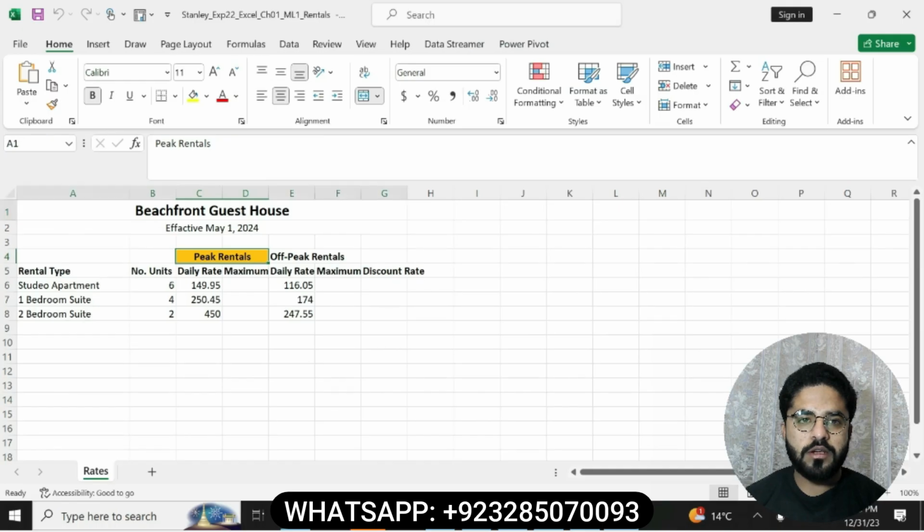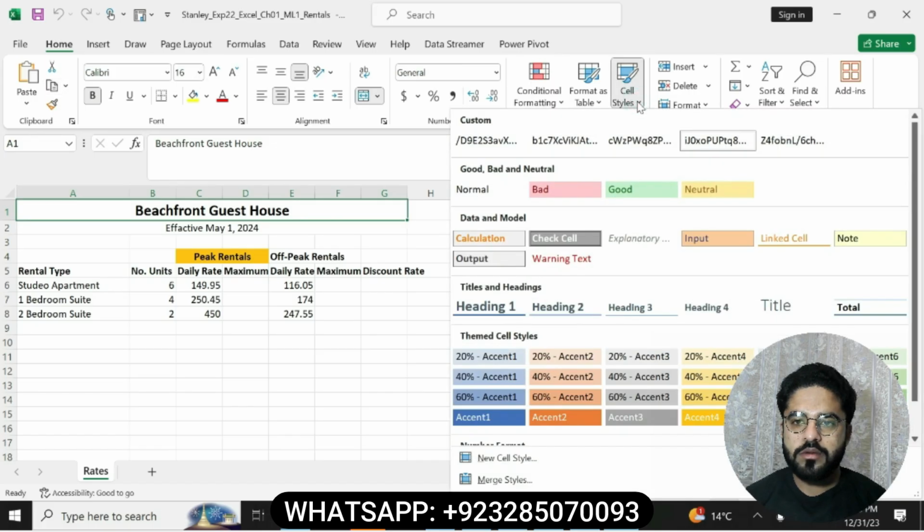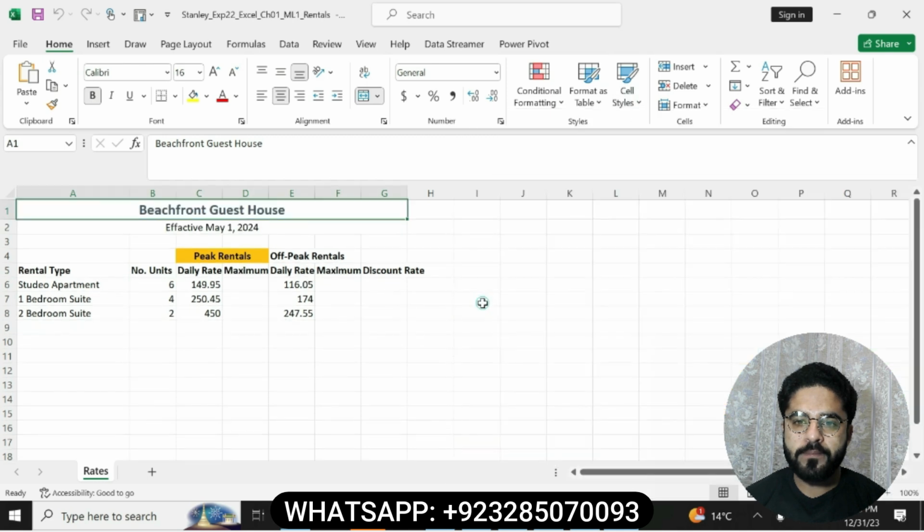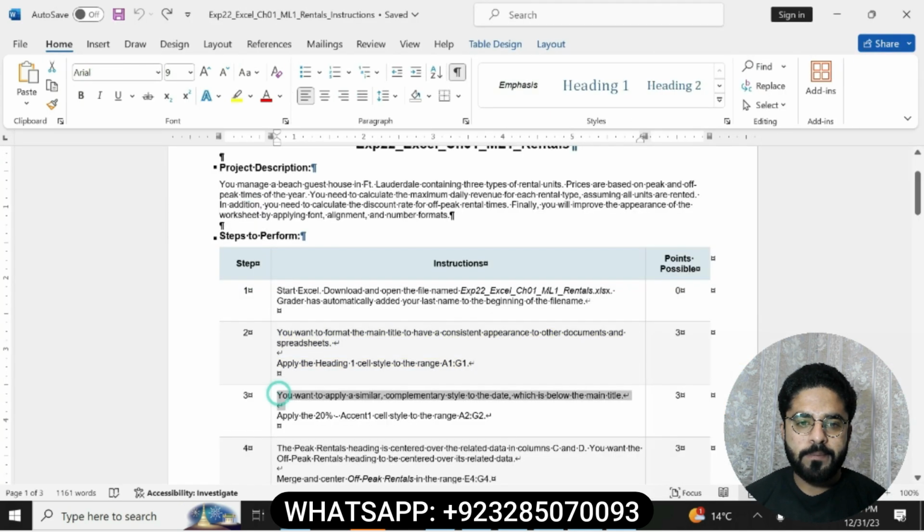Now move to the Excel workbook. First, you will have to select the range. Click on Cell Styles. Click on this, Heading 1. Apply this. Question number 2 is completed now. Now move to the next question.